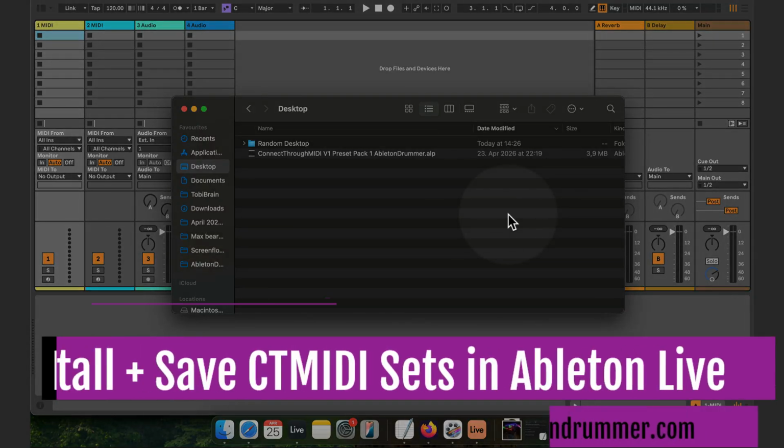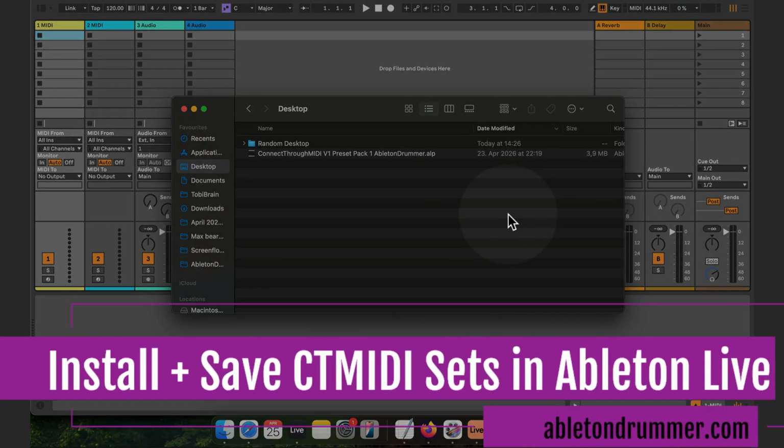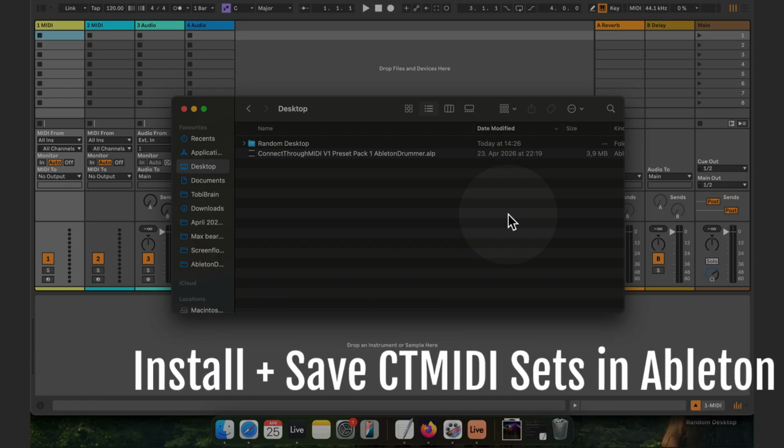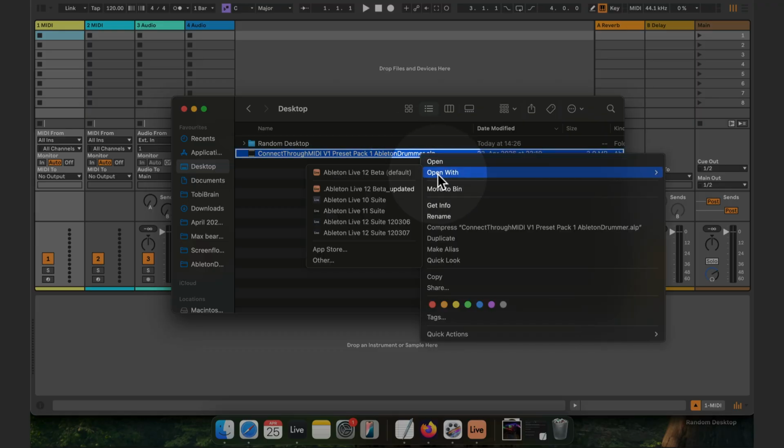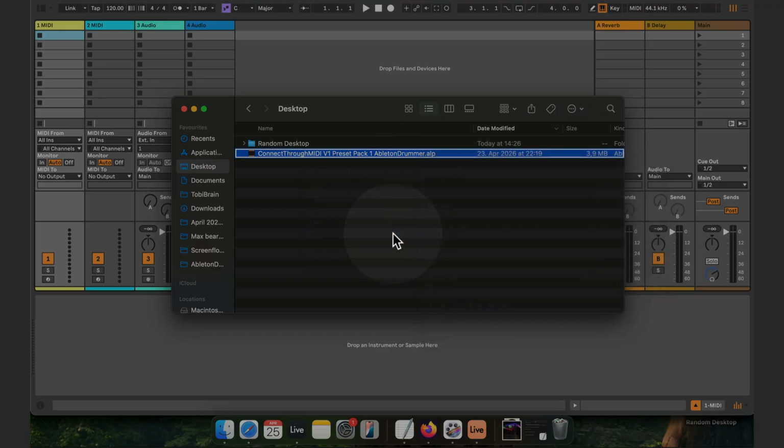Once you have Ableton Live Suite installed, you are now able to unpack the Connect Through MIDI version 1 preset pack 1. This works the same for the free trial. You have this .alp file here, which you want to open up with Ableton Live. You can just double click on it, or if you have multiple installations like me on your computer, I right click and select the Ableton Live version I want to open that with.